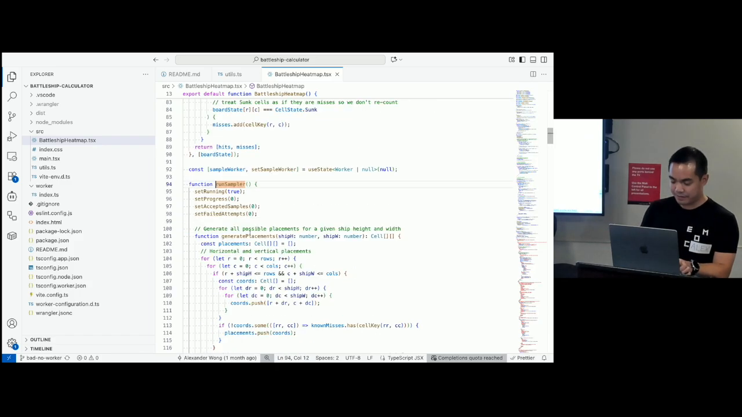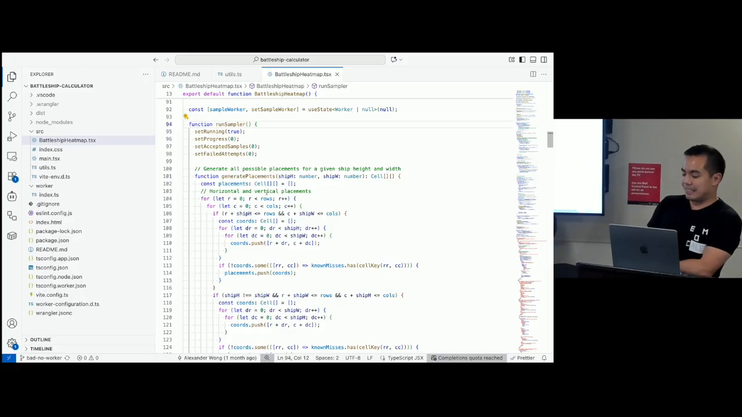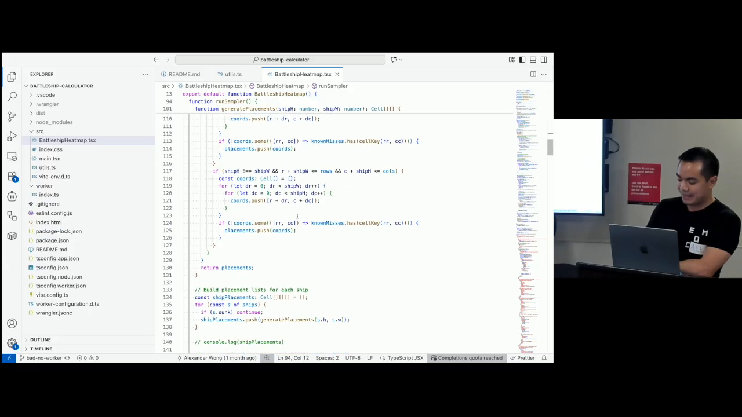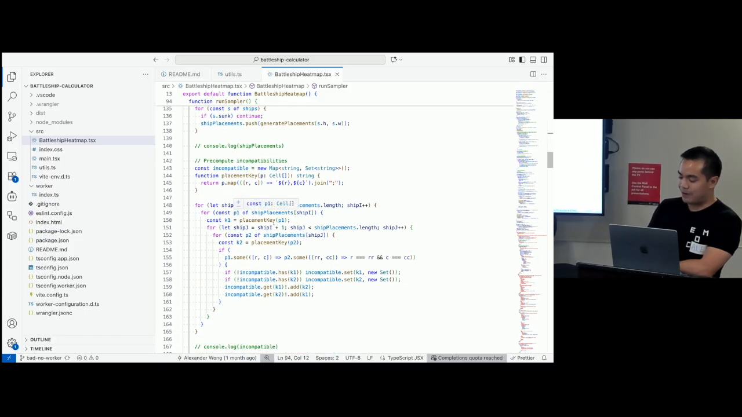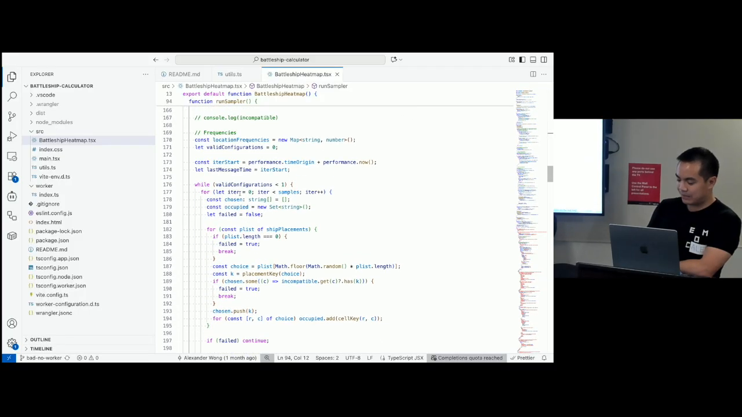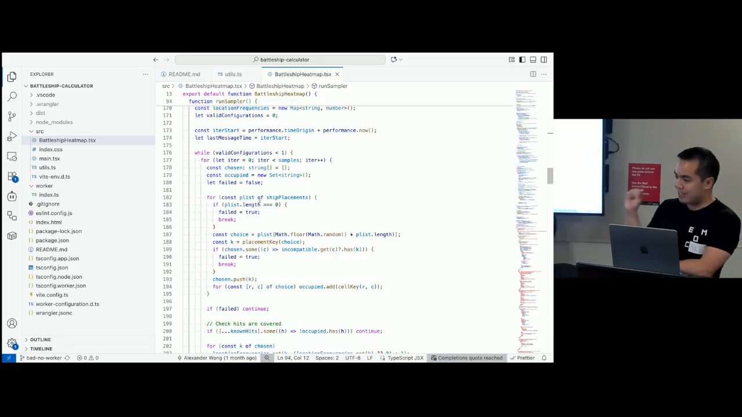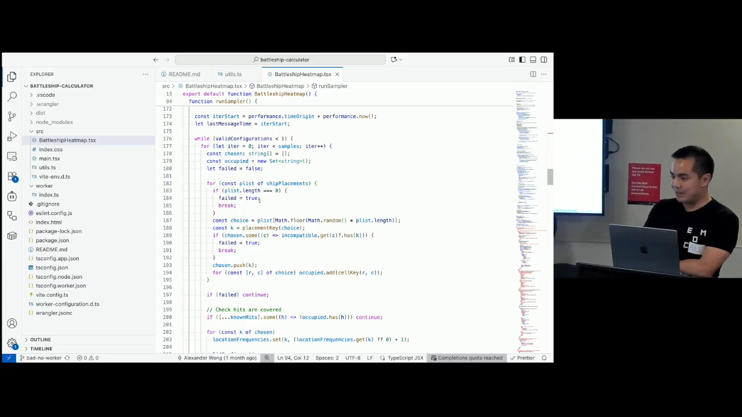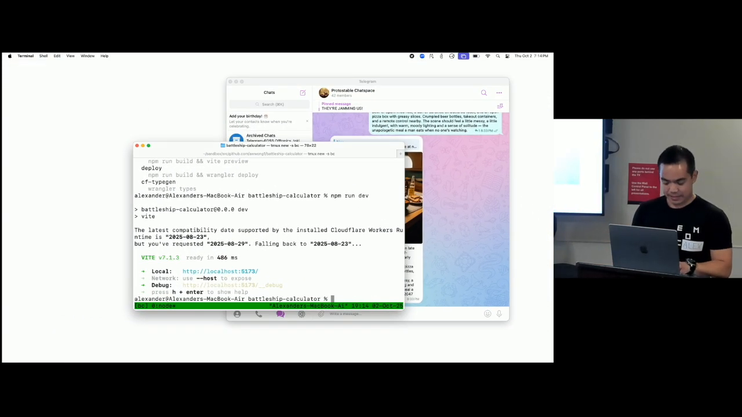What the Run Sampler function is currently doing is running in a loop, generating all these placements, and then for all of the ships that we have, and all the iterations that we've specified, trying to throw them into our grid, and it's doing all this in the main loop. So, we saw that that doesn't really work very well. Let's see what the service worker variant of this looks like. I'm not going to code that live, I'm just going to git checkout my main branch.